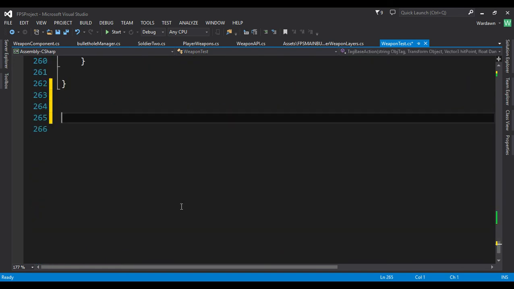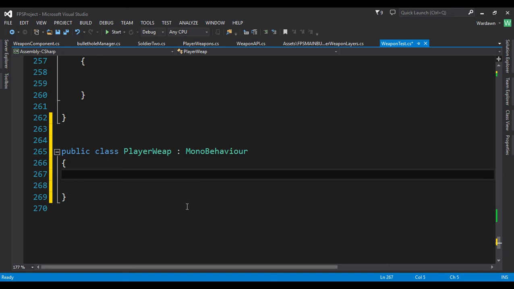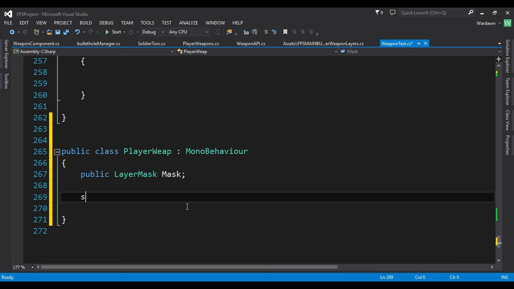And these things have issues. You would have a public class, let's say player weapon, okay? And it'll be a MonoBehaviour. And you've got your firing, shooting, and all that. But you need a layer mask, which is usually called mask or layer mask or whatever. And this is your variable, public. And then you can go start as, okay, void start.